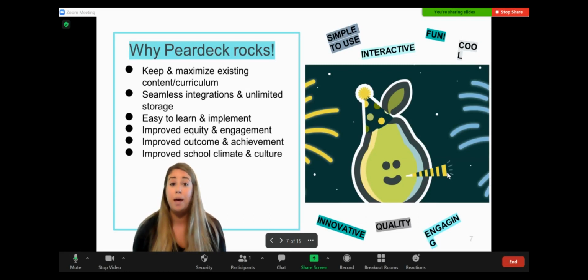First thing, you can keep and maximize existing content and curriculum. As teachers, we've already invested in content, we've already invested in curriculum, we've already made our Google Slides, our PowerPoint. Here, you're able to keep your lessons in any format that you can use and share, and you can create, collaborate, and share your Peardeck files with a single click. Next, it's seamless integrations and unlimited storage. Peardeck works on any device, in any browser, and seamlessly integrates with Google and Microsoft apps for education.